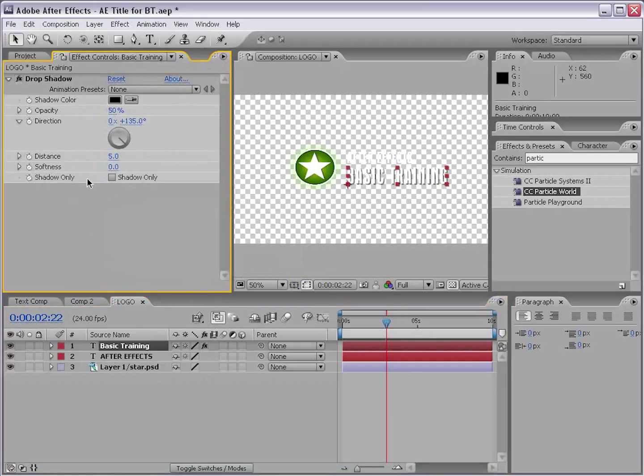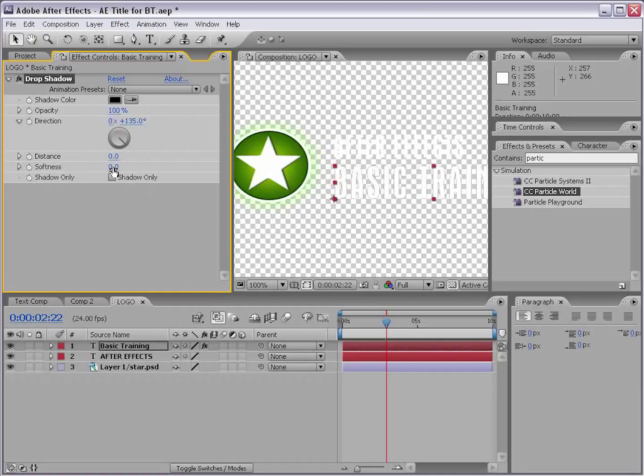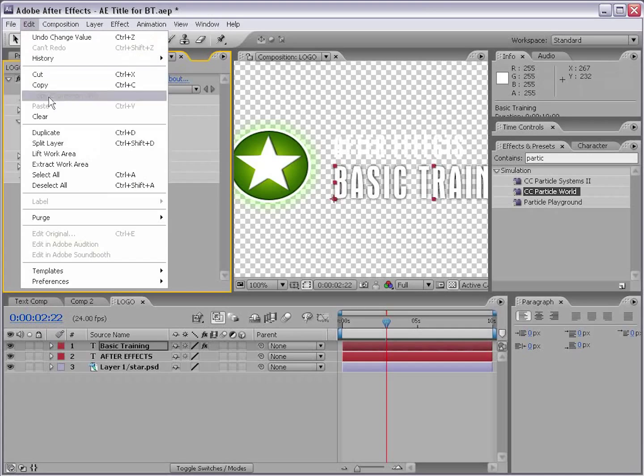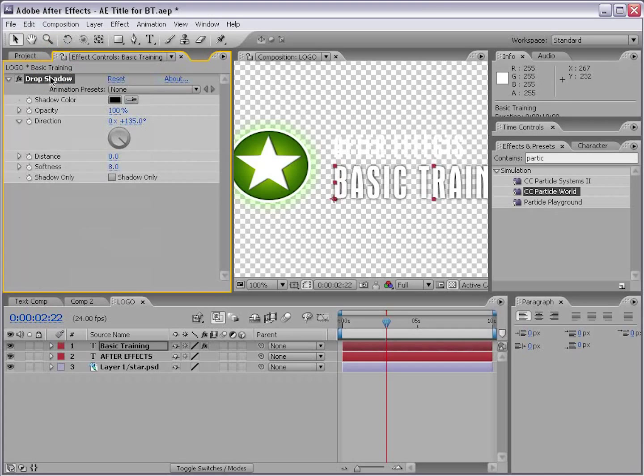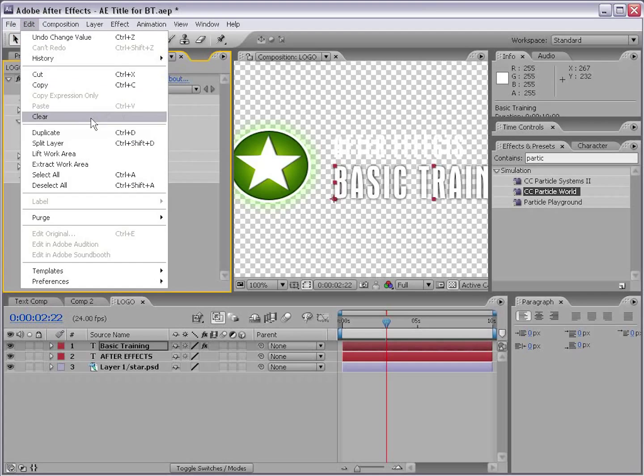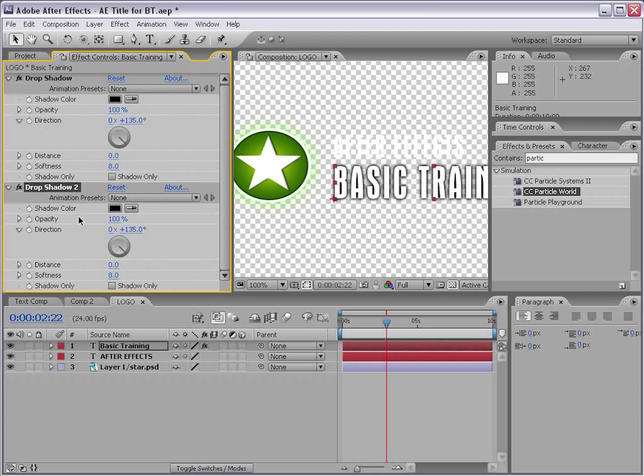Pretty common settings here. Distance, how far. I'm going to set the distance to 0 and the opacity of the shadow to 100. You can't see it because it's right behind it. And then softness up. Now if I want to make it darker, I can just choose Edit, Duplicate with this drop shadow selected. And when I do that, let's make 2 copies of the shadow. And that way it's just a little bit darker.